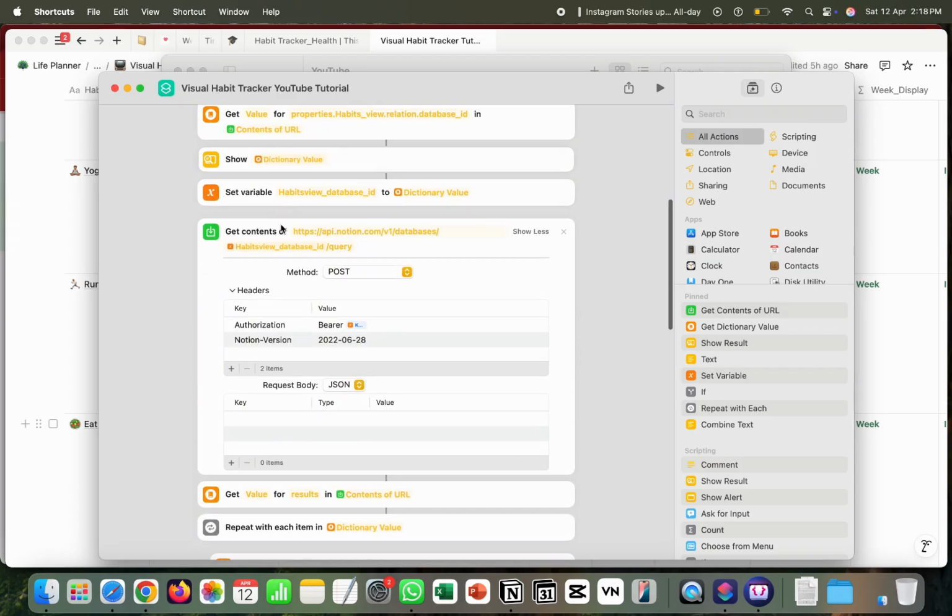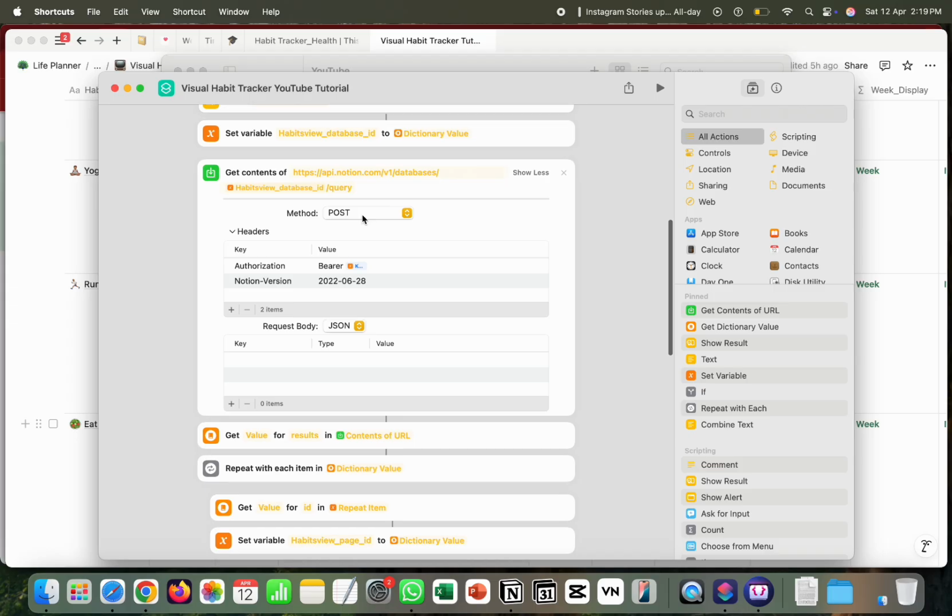So we need the get contents of URL. It's this module here. And then we type https://api.notion.com/v1/databases/ then our variable habits_view_database_ID/query. Then the method that we want to choose is post. So not get, not put, not patch, and delete, but post. And then you open these headers here and you write authorization and then bearer. And then you can just start typing key, because then it will show up this variable already here, and this you click.